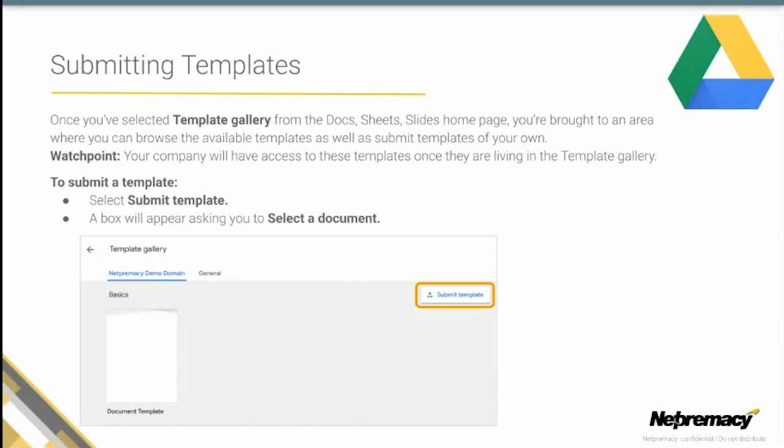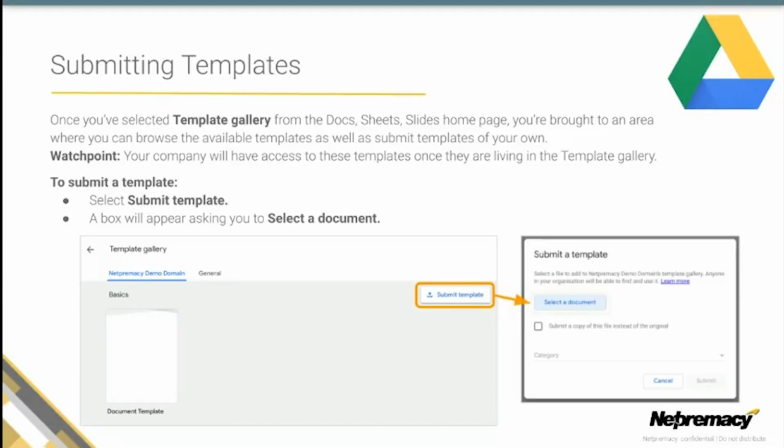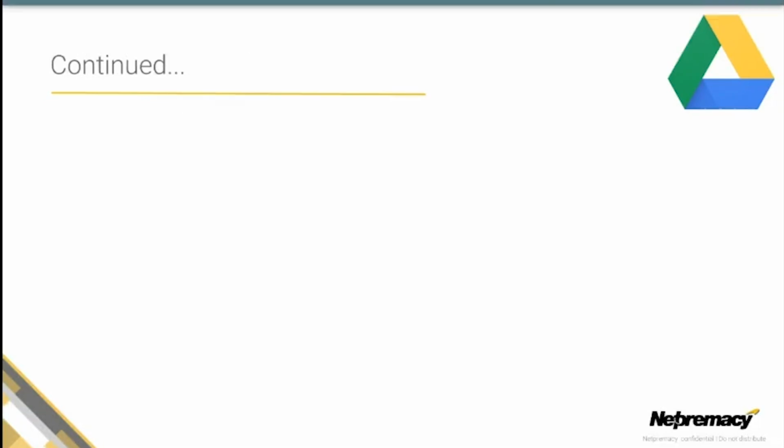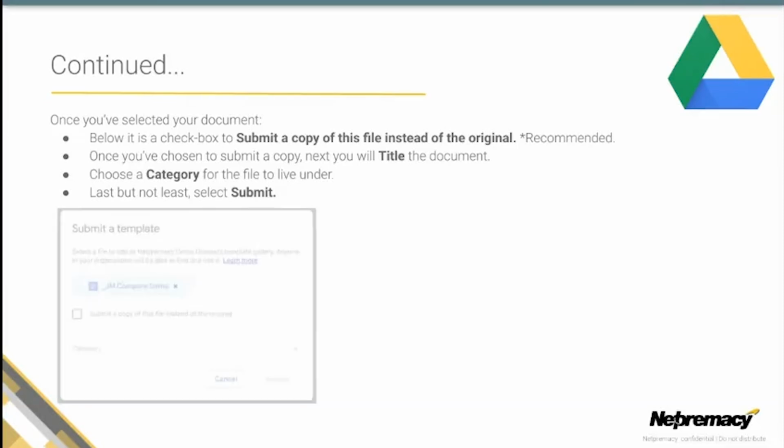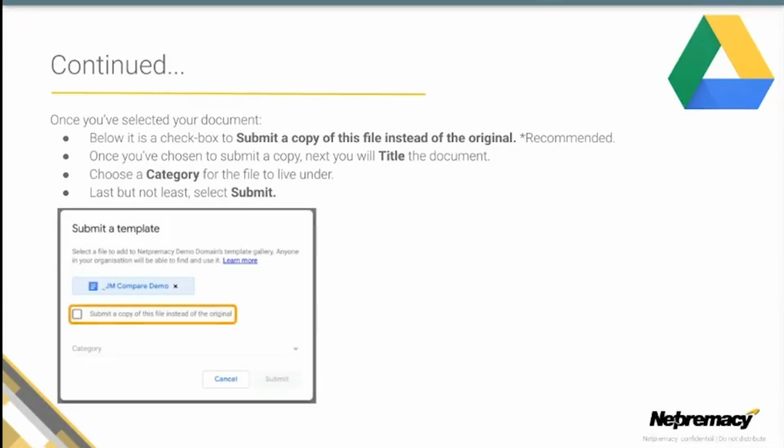If you want to submit a template, all you need to do is actually select Submit Template. From there, it's going to ask you to select a document for your template. So submit the template, go ahead and select your document. And then from there, once you've done that, it's going to actually ask you if you want to submit a copy of the file instead of the original. Now, I did make a note here that we typically recommend to do that. However, it is entirely up to you.